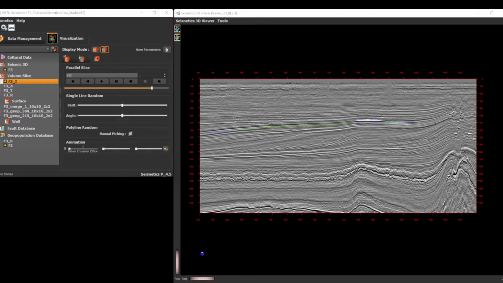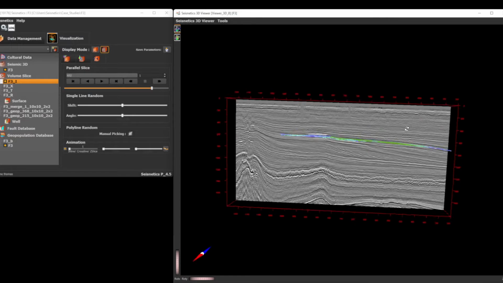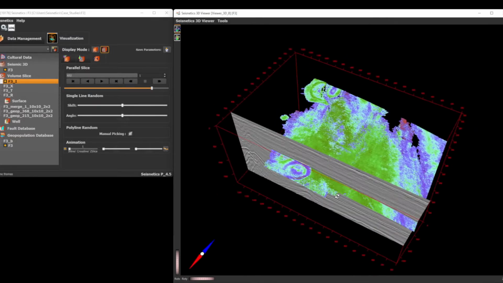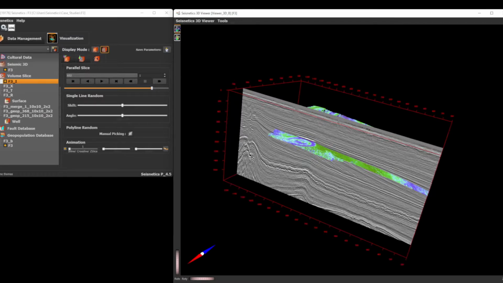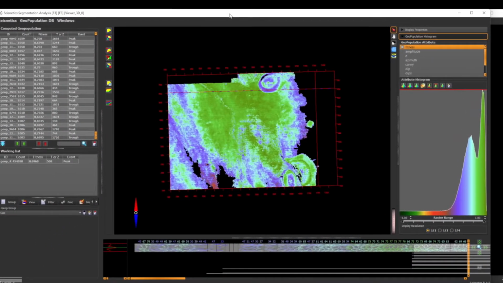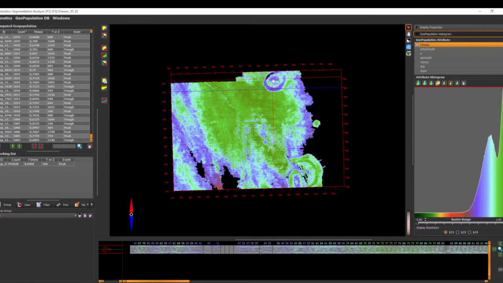And so then the idea is to select one of these horizons and to see what's happening there. And so I switch this to 3D to provide a view of this horizon slash geopopulation in 3D. And then I go to the fitness map of this horizon into the viewer. And you can see some very nice features well delineated with the fitness attributes.